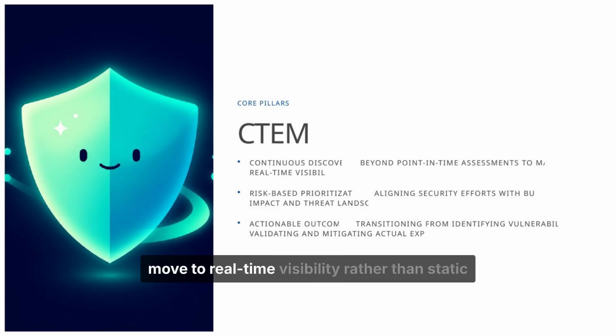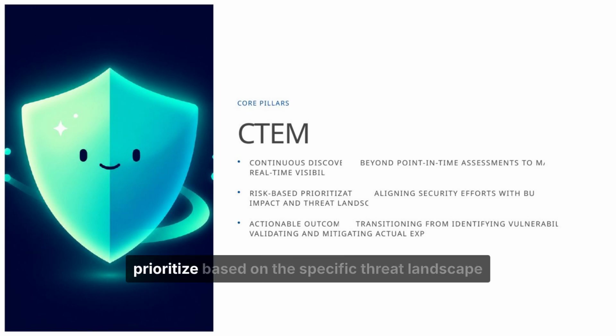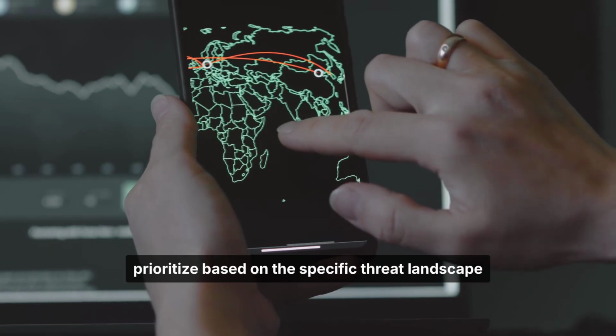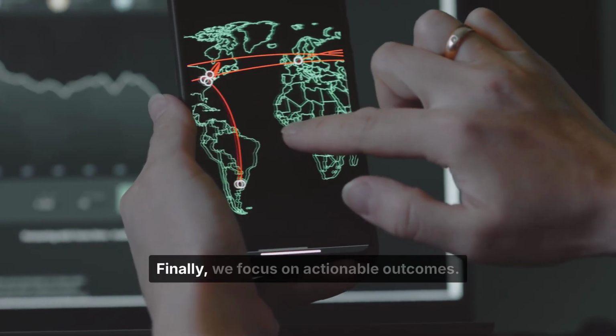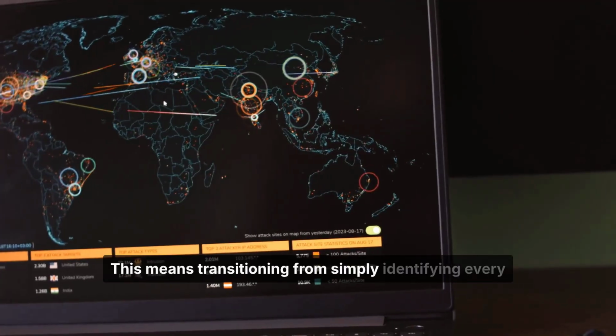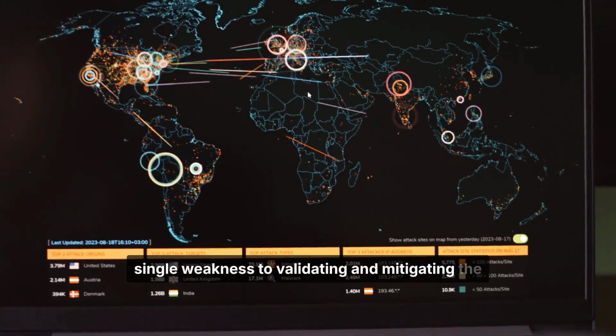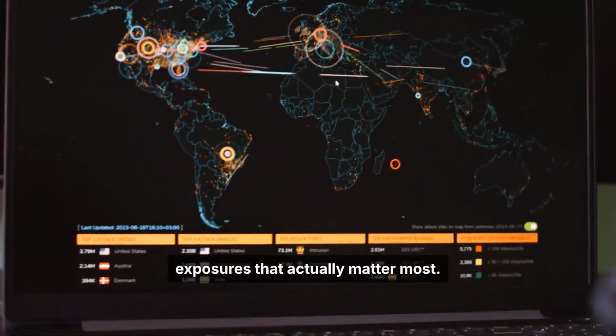First, we move to real-time visibility rather than static assessments. Second, we prioritize based on the specific threat landscape and business impact. Finally, we focus on actionable outcomes. This means transitioning from simply identifying every single weakness to validating and mitigating the exposures that actually matter most.